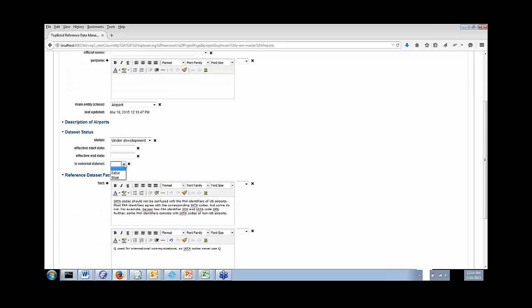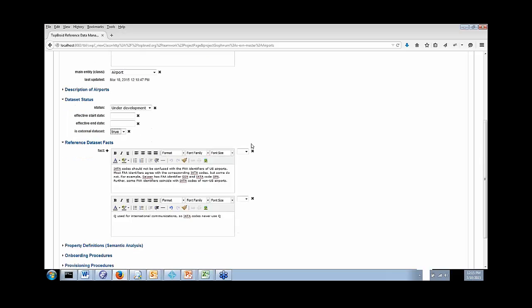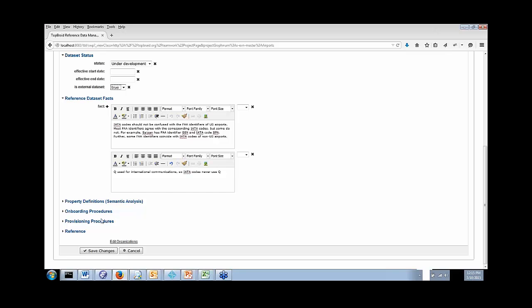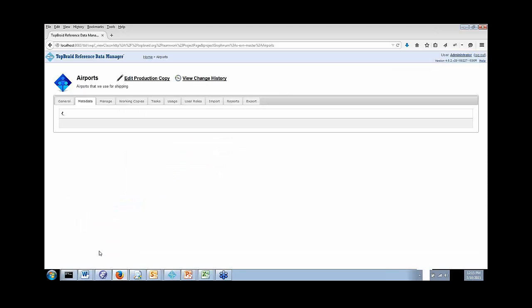Is external dataset. Malcolm described situations like this one where my enterprise, let's say, is using airport codes, but we're certainly not making them up and editing them. It comes from an external source. So keeping track of that fact is important. I might also want to keep track of, for example, subscription information about this external source, where it came from, how often it's updated, how we get a new one. We don't see any metadata about that now, but I'm going to save changes.